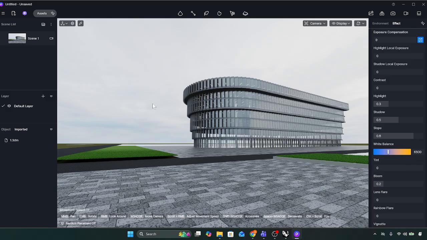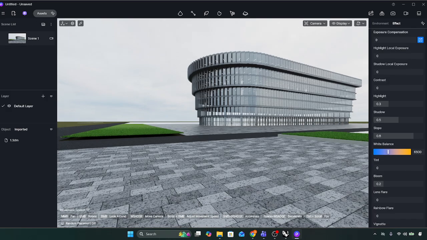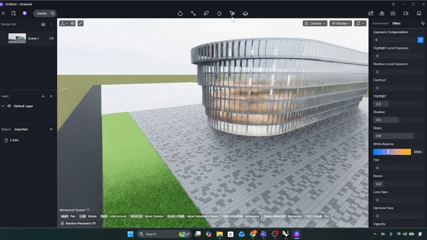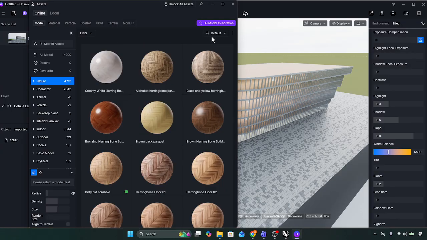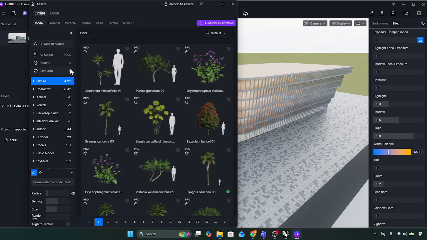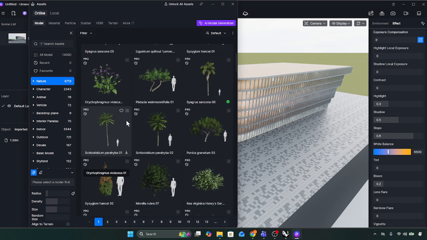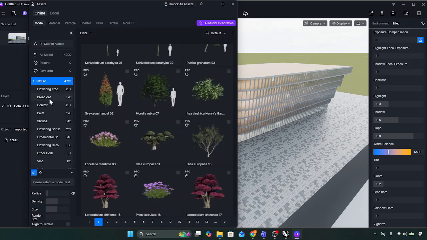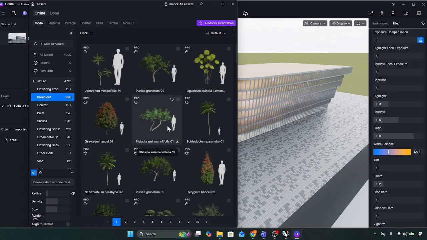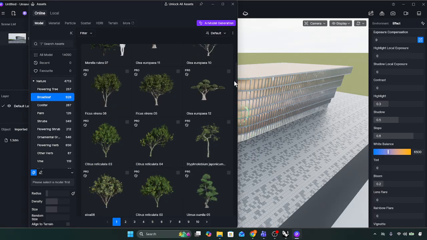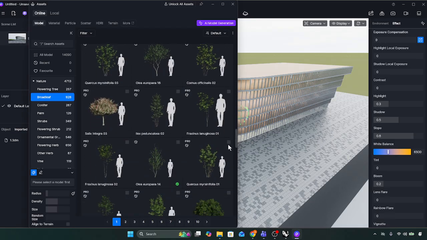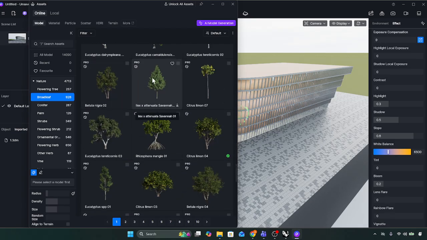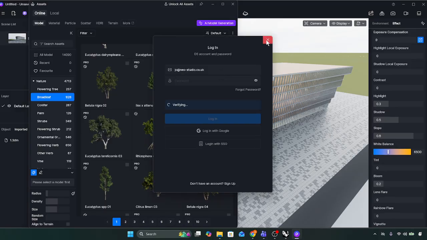Okay, now let's go and plant some trees around the building. We can use the populate here and the brush here, and choose the model and the trees you want. Yeah, I would just choose broad leaf and select a tree. For example, this tree.